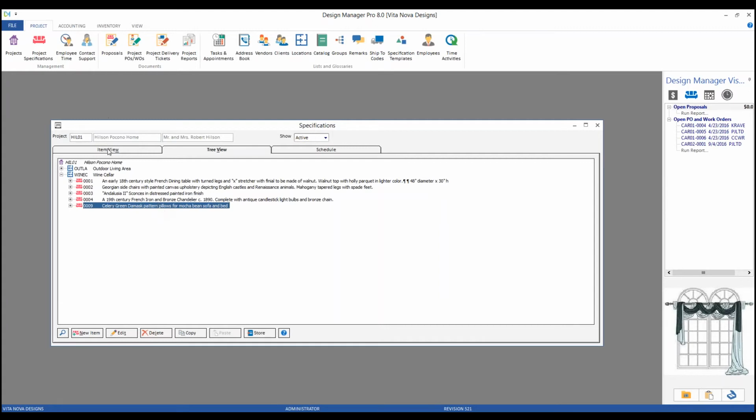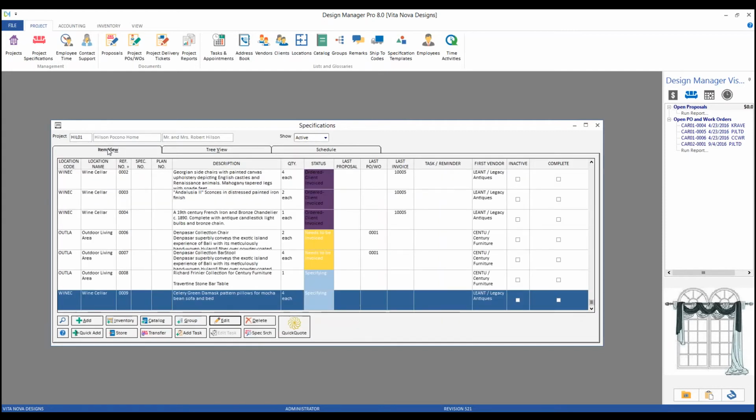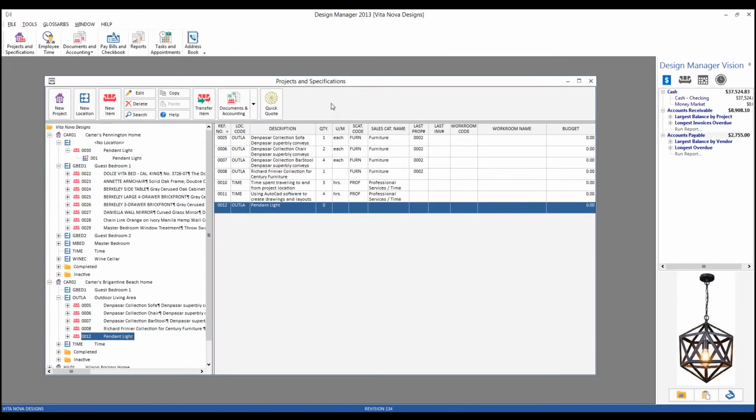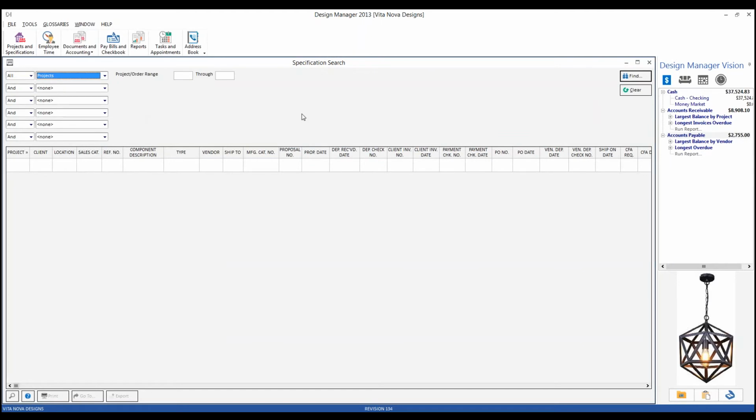Specification Search. Besides being a powerful tool when analyzing the status specifications or monitoring profitability, Spec Search can also be used to quickly find an item or component based on certain criteria. Let's take a look. For those of you who are not familiar with the Specification Search, go to your Project and Specifications in Design Manager and hit the Search button. And it brings up our Specification Search window.